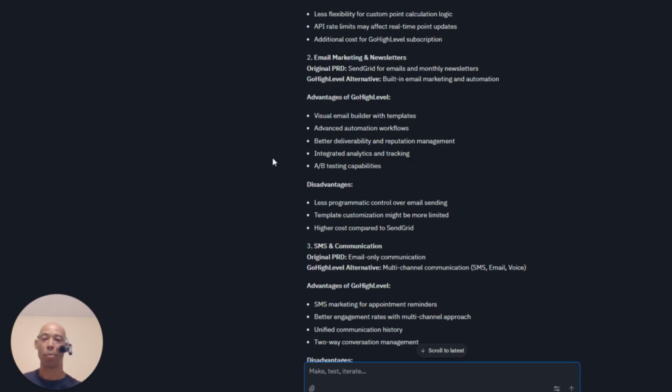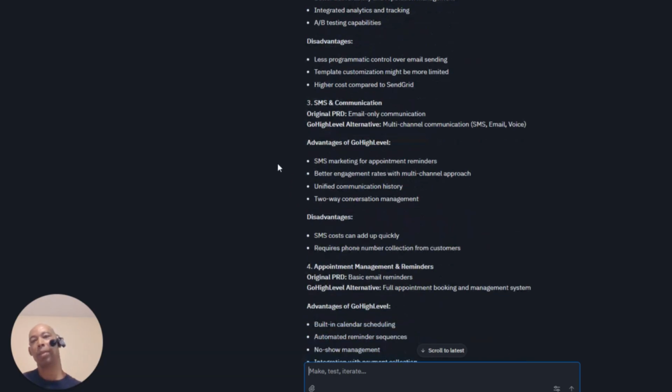Well, it's talking about the cost of Go High Level, but not all of the other things that are included with Go High Level, SMS communication, like AI voice, AI SMS, and all of that. Well, that comes with SendGrid too. Original PRD, email only. That's what SendGrid is. Go High Level alternative: multi-channel communication. You get the SMS, you get the email, and you get the voice.